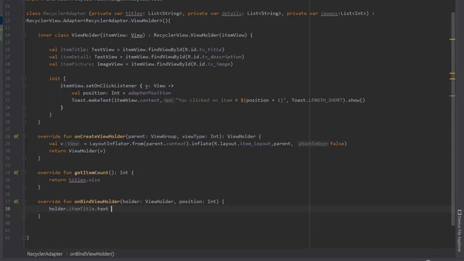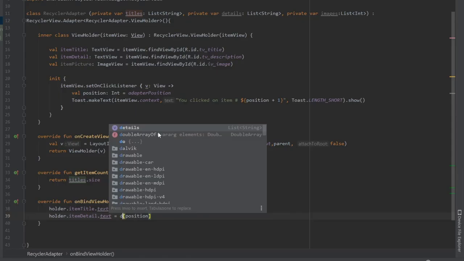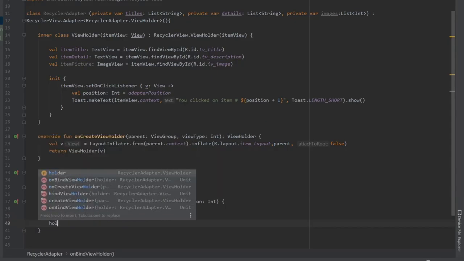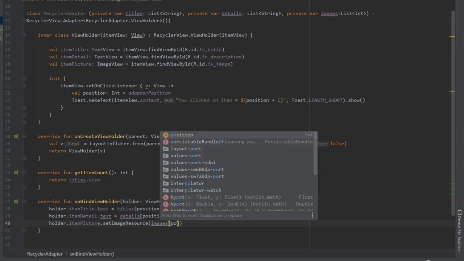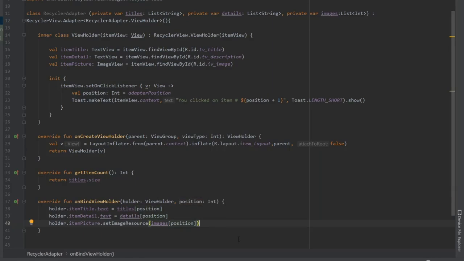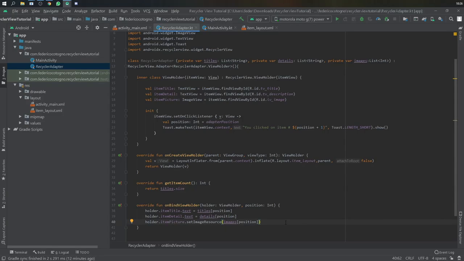And finally, for the final one, onBindViewHolder, we're going to do holder.itemTitle.text is equal to the title at the position, and we're going to do the same thing for our description and for the image. Right, so holder.itemPicture.setImageResource, so we're going to do image at position. And I believe that's actually all you need for your recycler adapter.